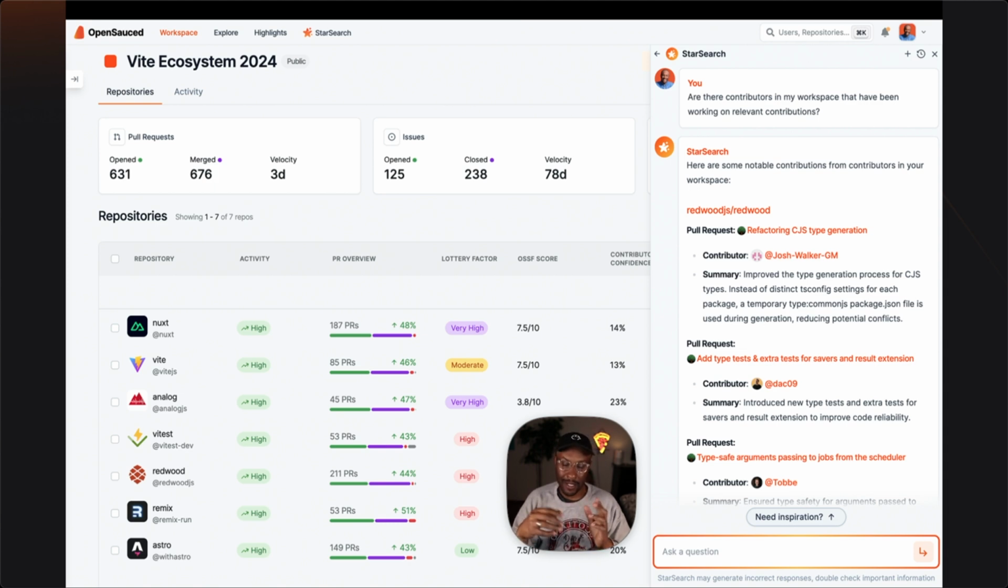We have other iterations. We're actually open to a ton of feedback on this because we don't know what the perfect interaction of this is. It might be just generating reports rather than chat interaction. But the idea is I'm asking a question like who has been working on relevant contributions within this workspace. And I can get really quickly folks like Toby from the Redwood project and folks like Dak and what they've done recently within the projects I'm looking at right here.